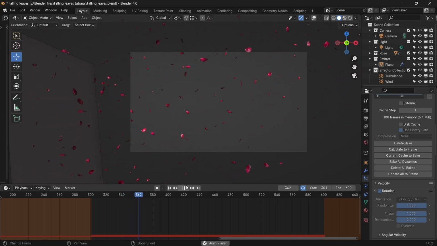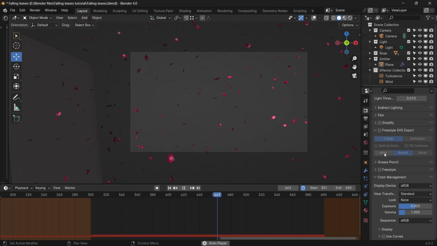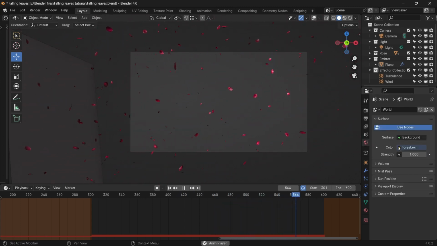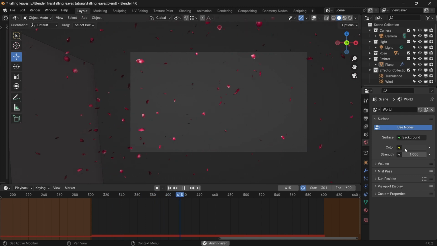Now if you have followed all the steps correctly, you should have a seamless looping animation. If you encounter any issue, feel free to message me through any social media links I have included in the description. I'd be happy to help you out.